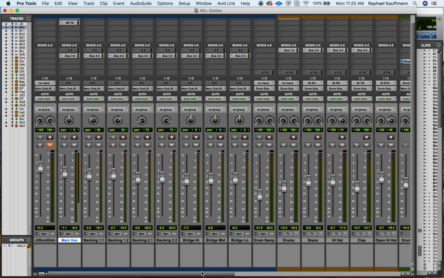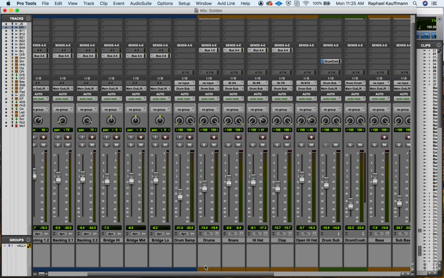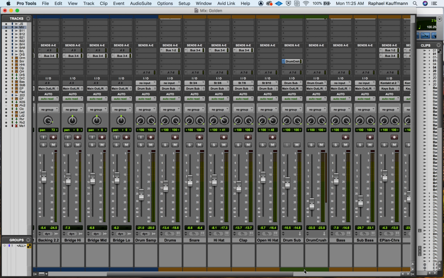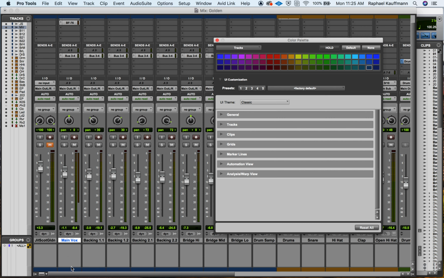You can see along the bottom here that typically the default for audio tracks is blue, for instrument tracks is kind of this off brown, and for aux input tracks it's a greenish color. So what we're going to do to access the actual palette is come down to the footer here, the track color code, and double click on that blue area.